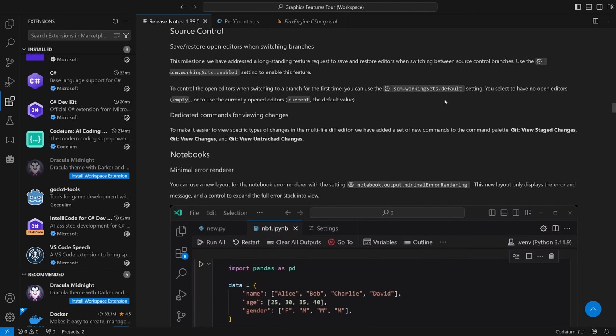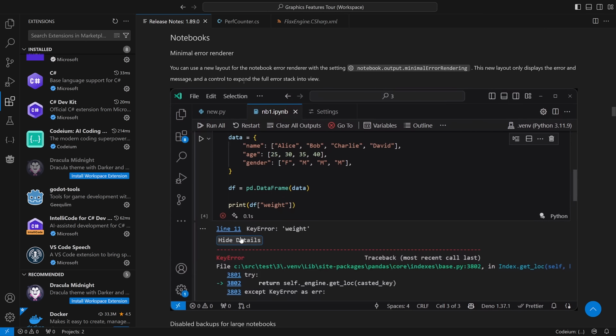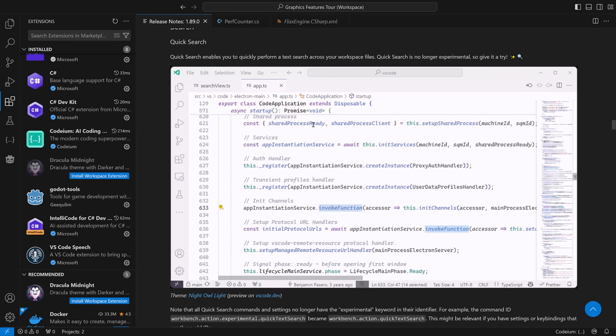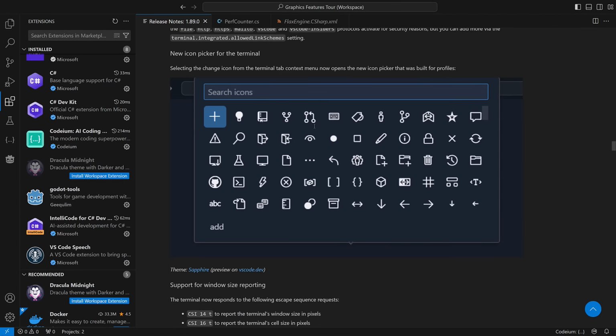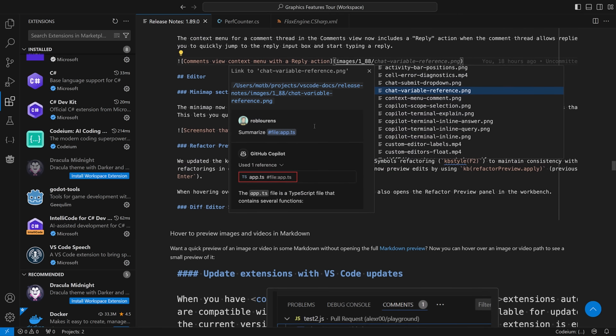So there's a ton of other things in here. We got a bunch of the notebook stuff. I don't really use notebooks, so I don't have much of an opinion there, but they keep making improvements to that as well. But there is a lot to this particular update on top of just what we talked about specifically. But those were, I think, the marquee new features.